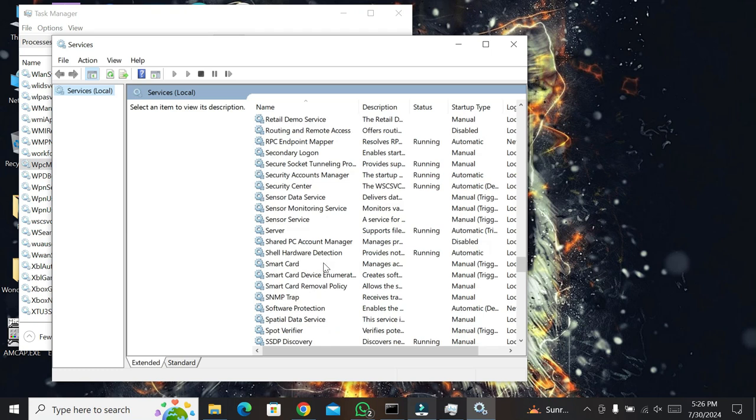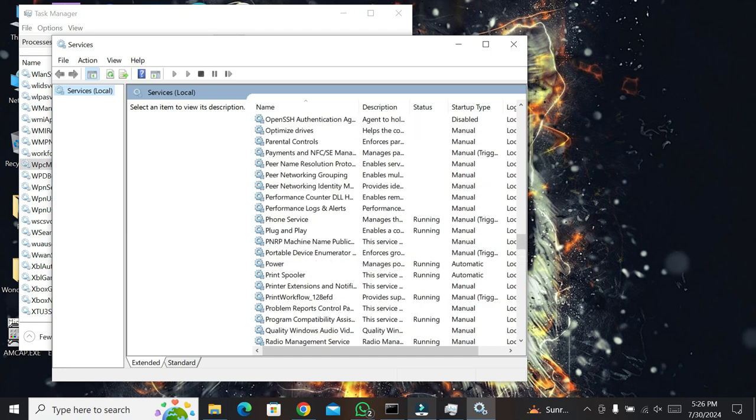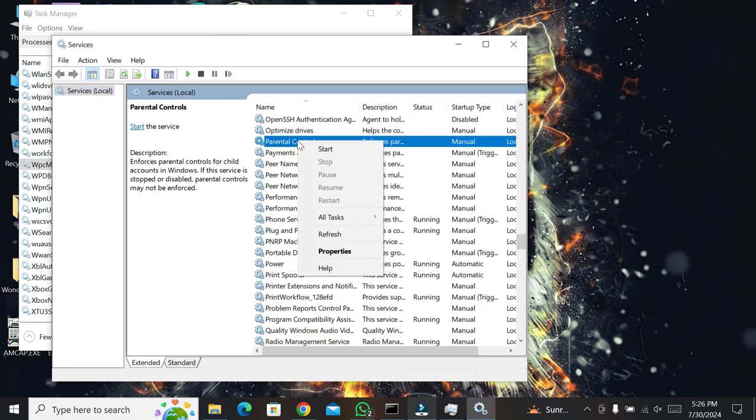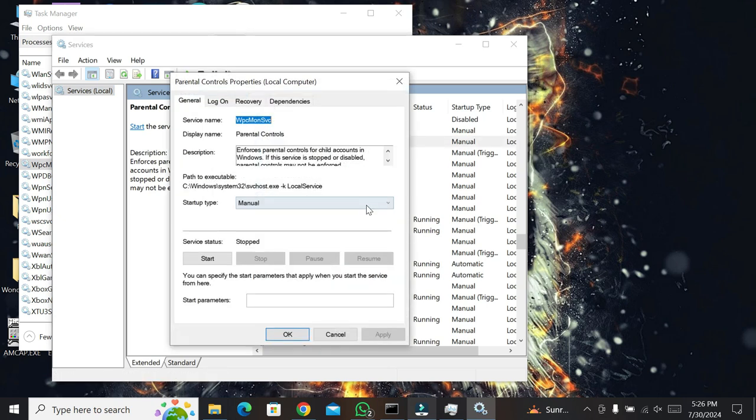Scroll down to the P section to find it. Right-click on Parental Controls and select Properties. In the Properties window, change the startup type from manual to disabled. This ensures that the service won't start automatically when you restart your computer. Click Apply and then OK to save the changes.